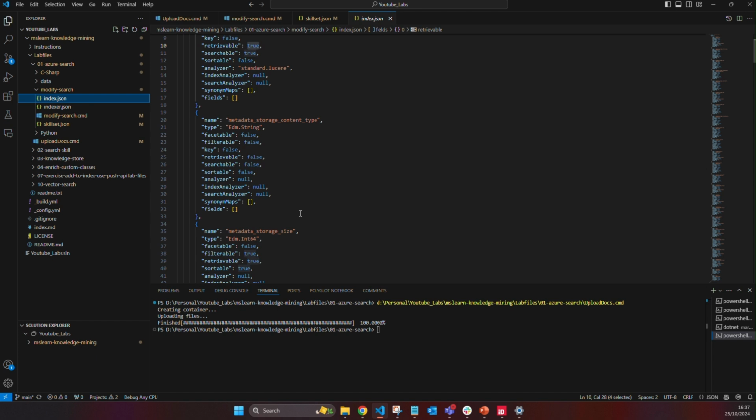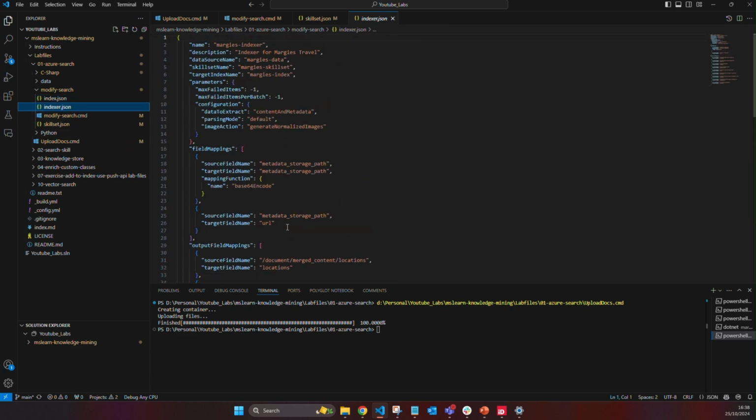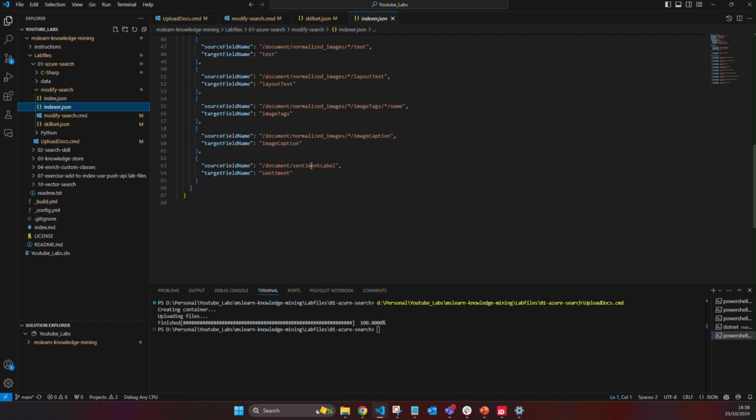But the thing is, I will show you in the indexer that earlier we were encoding it into base64 basically for encryption purposes, but for the end user we want to display the whole URL. So let's go to indexer.json, and if I scroll to the top, you can see that the metadata storage file was earlier stored as base64, but now we also want to map it directly to the URL field without encoding so that the end user can review it. And we are also using the sentiment label, and mapping it to the sentiment field that we created.